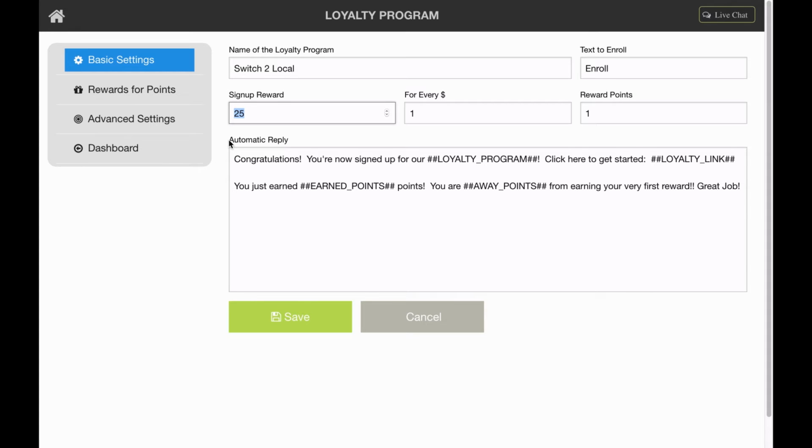Then the next part is the automatic reply. So when a customer texts the word enroll to your dedicated number, this is a message that's going to fire back to them as a text message. So customize it however you want. You can put a link to your website, or you can do whatever you want to do here. Just remember to try to keep it short and sweet, as this is coming over as a text message, so you don't want to write a book on their phone.